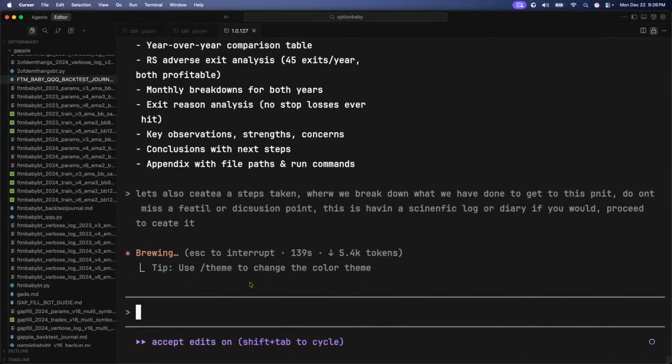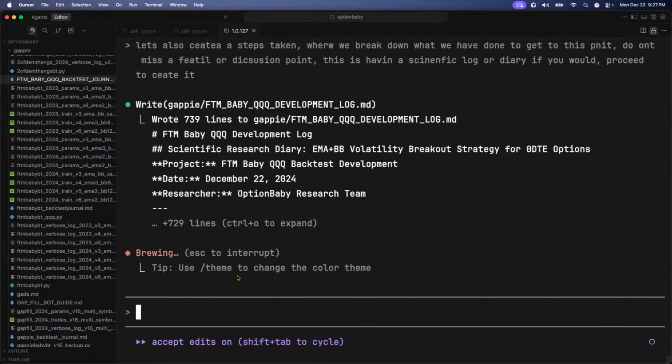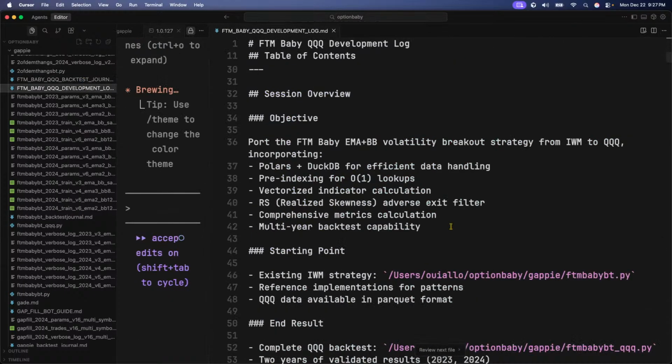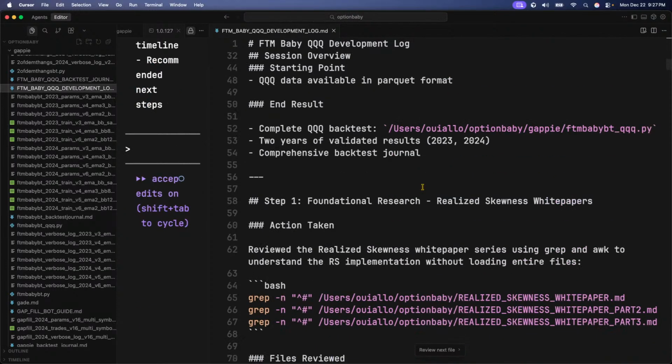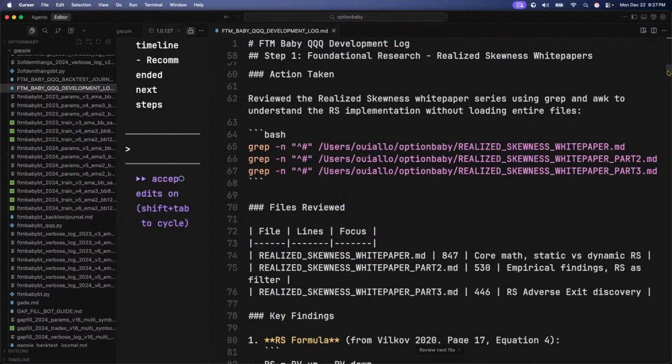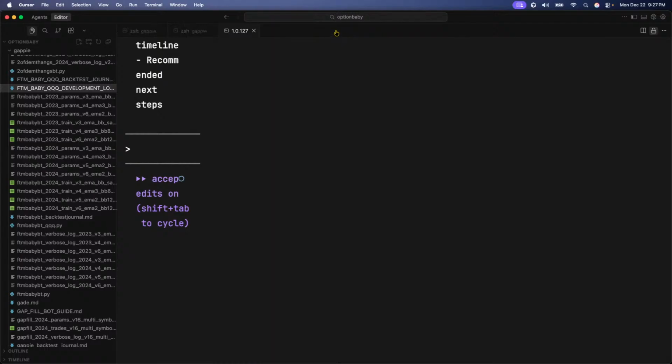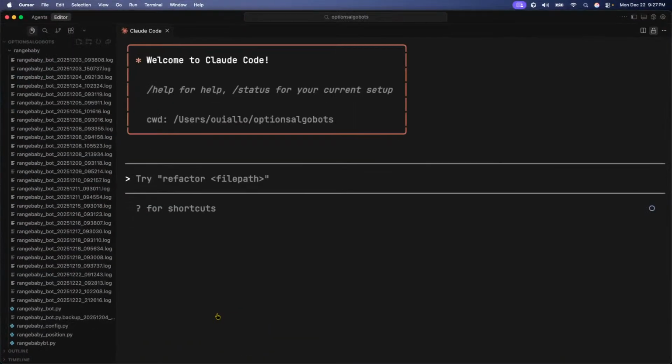What I'm doing here, I'm still making the steps taken. I like to have that. Development log. All right, beautiful. So I can see what I'm doing, how I got here, why I got here. So now I'm going to come to this one. Without reviewing our code base, what do you know about option algo trading bots?